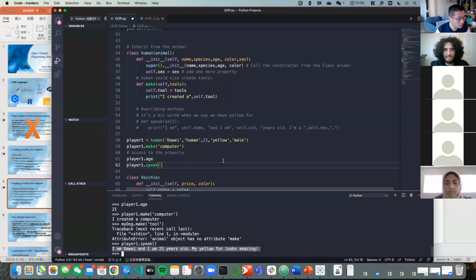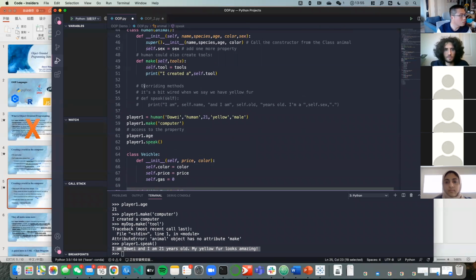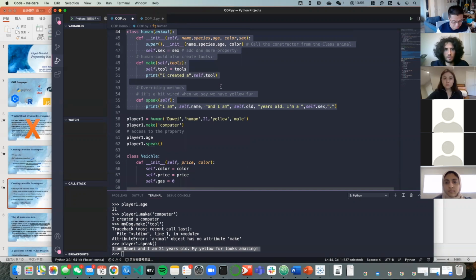This comes to the time that we override a method. If we have the same function that we will use in the child class, and it's the same as the function from the parent class, we can override this function by just simply defining your new function like speak, right? So this time I just make myself less awkward. So let's see what will happen.